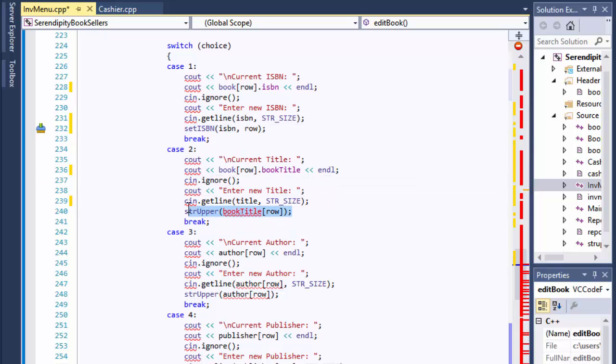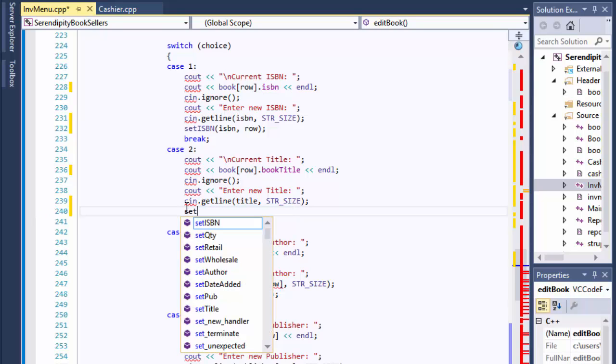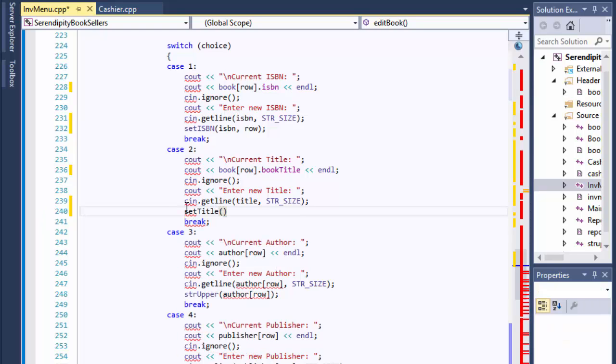I'm gonna call the set, what is it, book title, set title, and pass the title as an argument along with the string size, because it's a C string. All right.